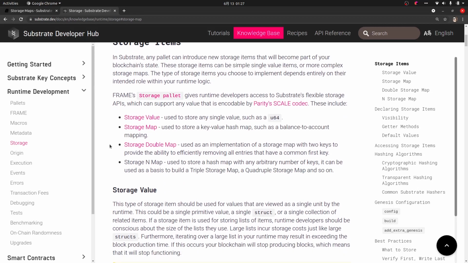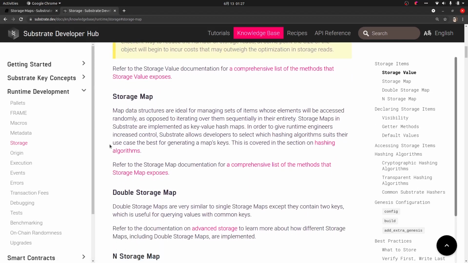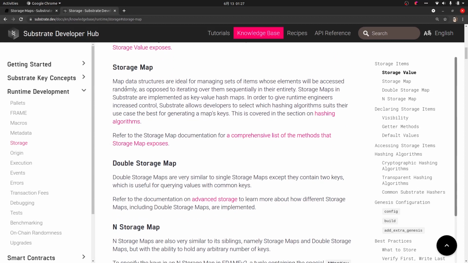Let's see if they have any other hot tips here that we can check out. Okay, so map data structures are ideal for managing sets of items whose elements will be accessed randomly, as opposed to iterating over them. So this is not the kind of thing we're typically going to be using in a for each loop or for loop. They say random, but for us, it's not really random, we're accessing it specifically. We're looking for a specific target rather than trying to iterate over everything and pick out one thing.